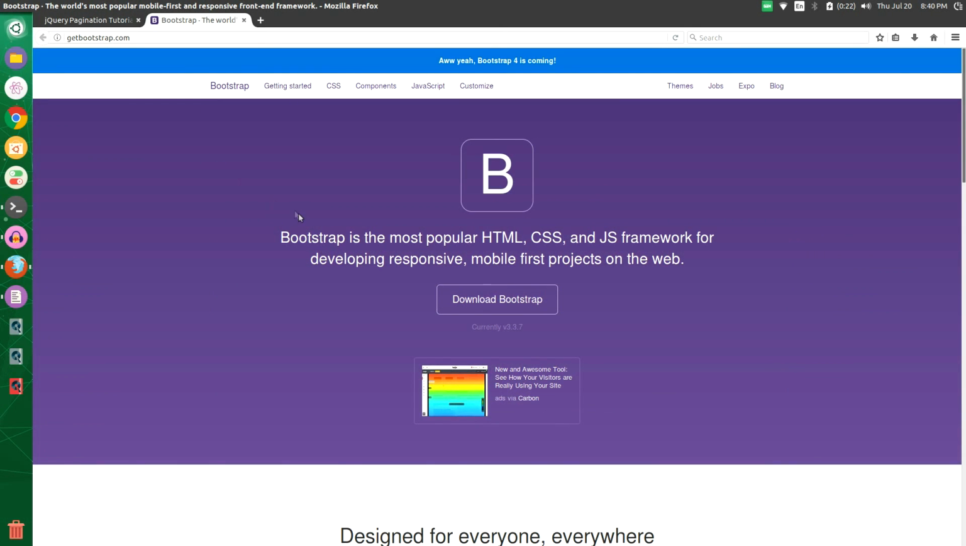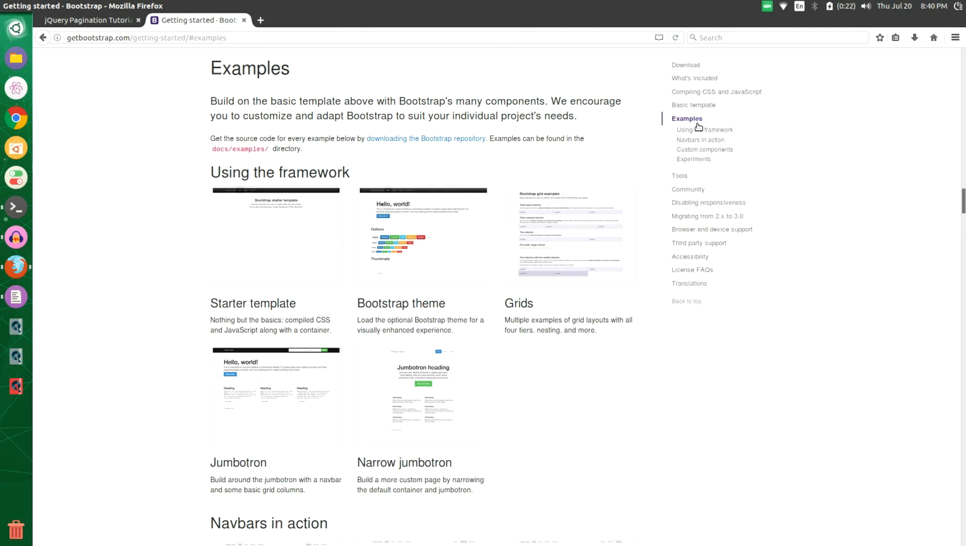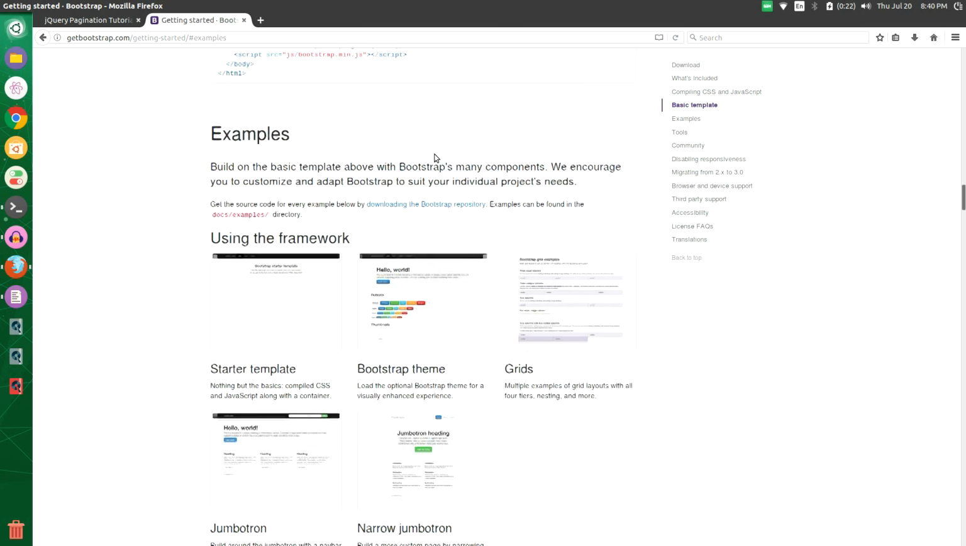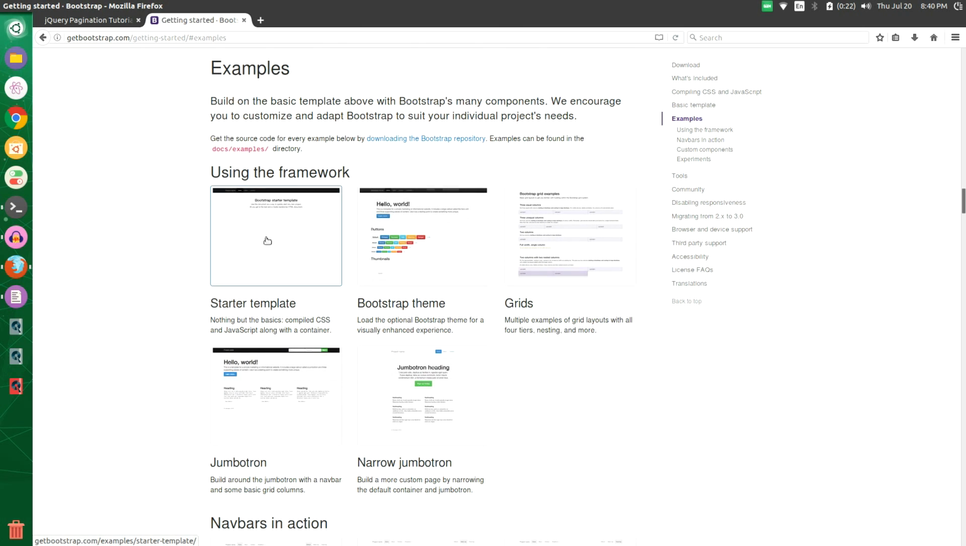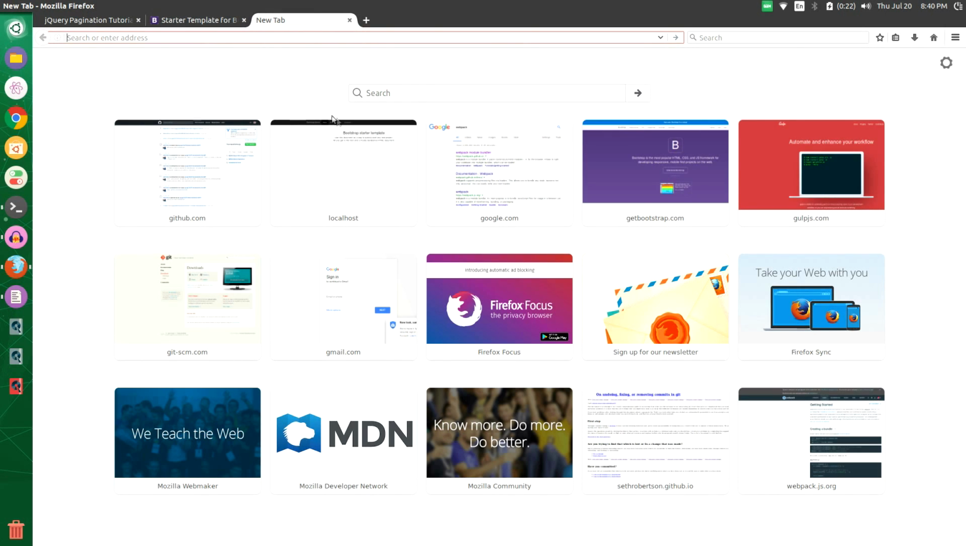A few prerequisites: you'll need Bootstrap if you want to follow along exactly like in the tutorial. You can head over to getbootstrap.com, hit getting started, and then basic template or examples. And then here in the examples, the one I'm using is this first one here, the starter template. And then you're also going to need jQuery, obviously.